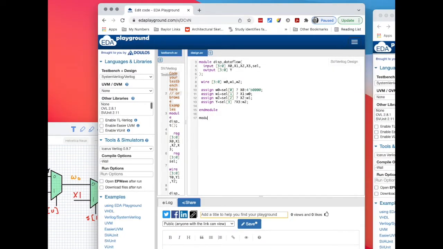Now a behavior model, and we have the same starting point. We need to define the inputs and the outputs, so I'm just going to copy this and have a different name for the module. We're going to call this behave1. Now it's going to be a behavior model, and we're going to use an always statement, or an always block. Because I'm using an always block, this needs to be a register.